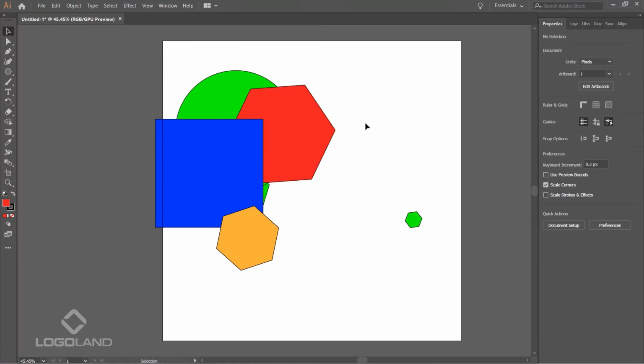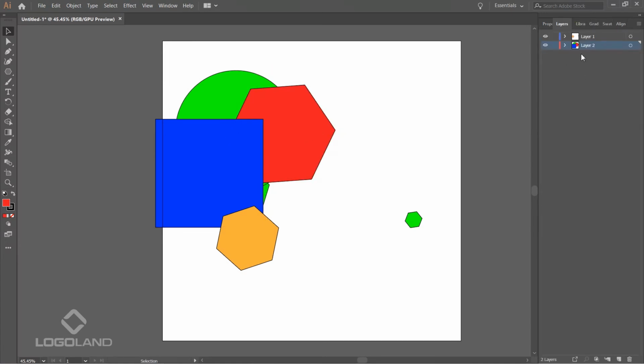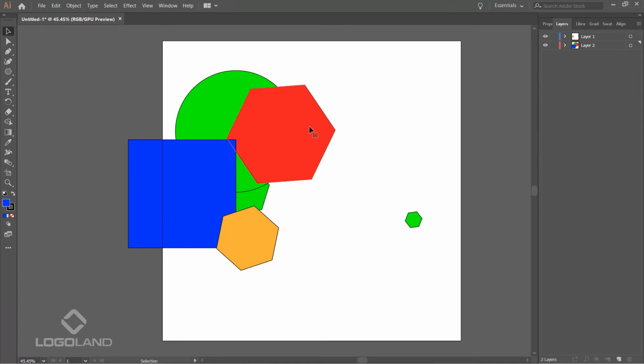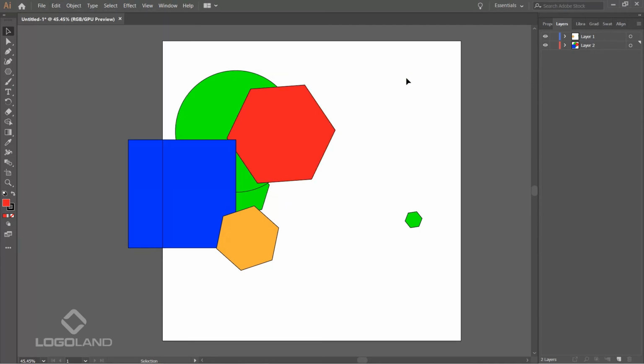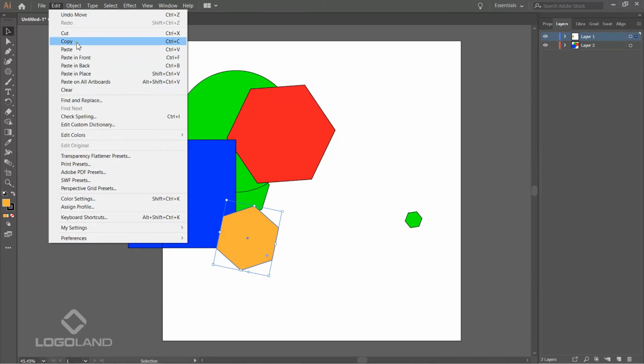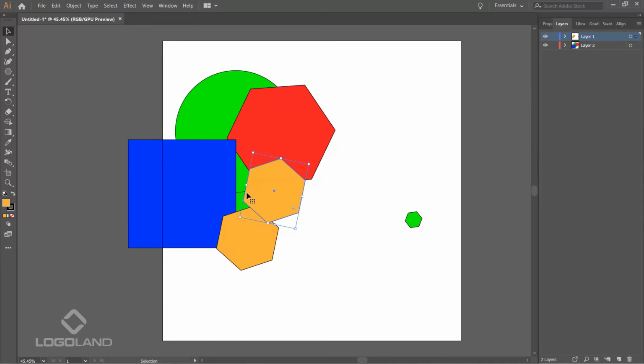It is very easy. We don't need to come to the layer panel and drag them up and down. It will be very tedious, and very annoying as well. So avoid this situation. Always use cut, copy, paste in front, paste in back. How will paste work? Paste always works in the normal way. Suppose I copy this, and then paste. It will paste on the topmost position.